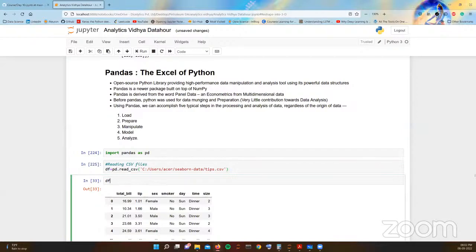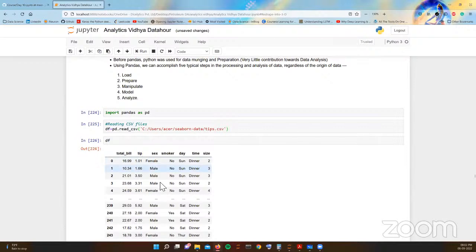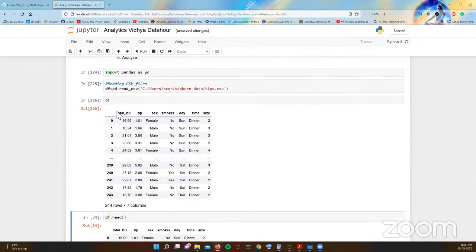So when I call this df, you are able to see a table-like thing, right? Now this table-like thing is the superhero of pandas. This is the data frame. In NumPy, the superhero of NumPy was arrays. In pandas, the superhero of pandas is this data frame, right?